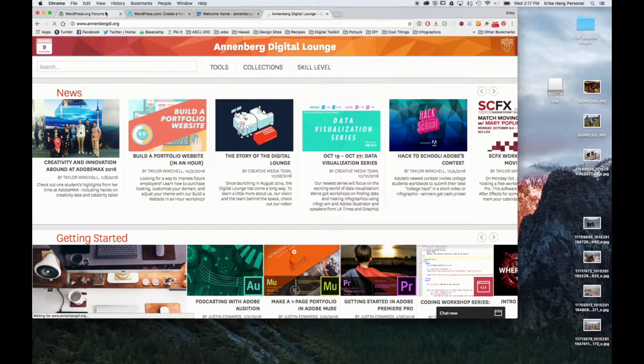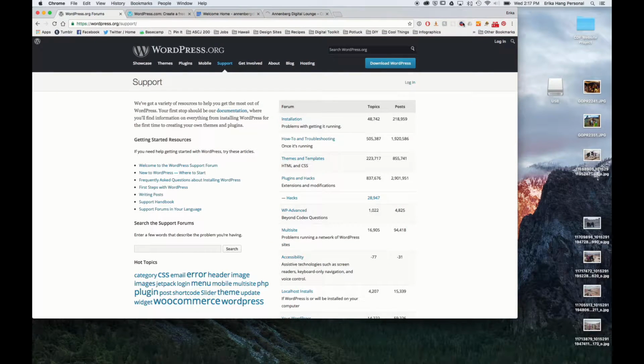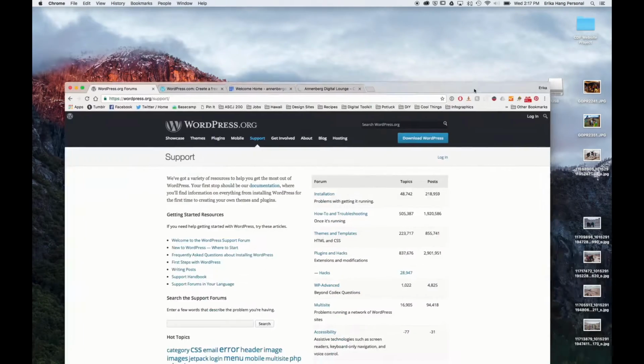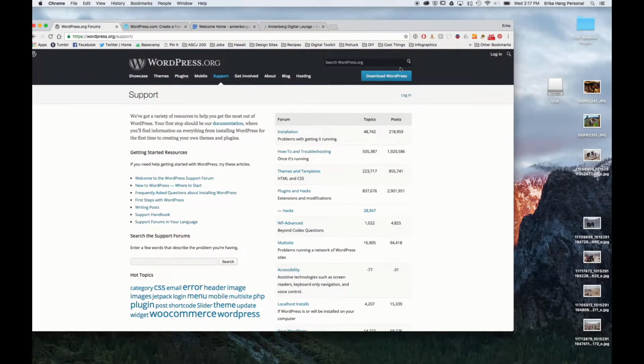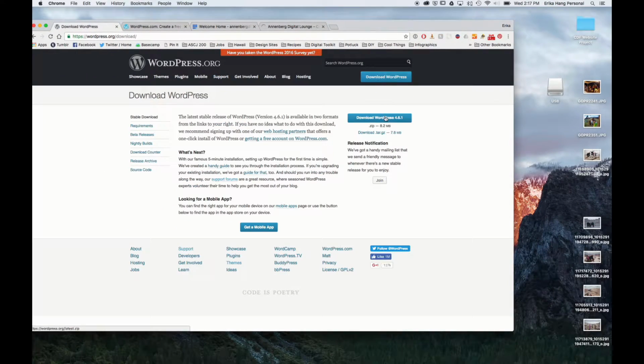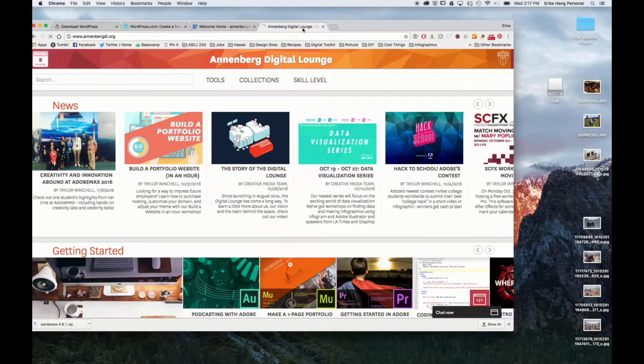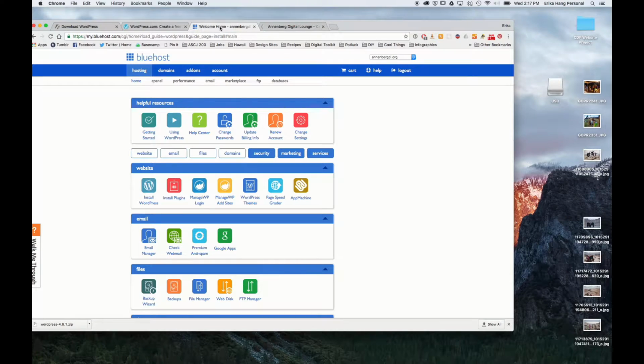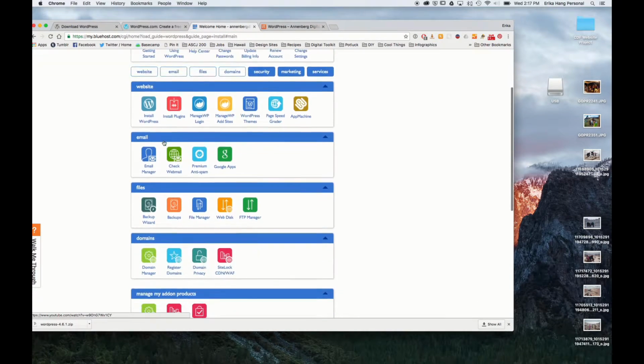So I already downloaded WordPress from wordpress.org. I'm not sure where I downloaded it to, so I'll just download it again. The first step is to actually download WordPress. I guess it's probably in downloads. And then you need to upload it to your hosting account.